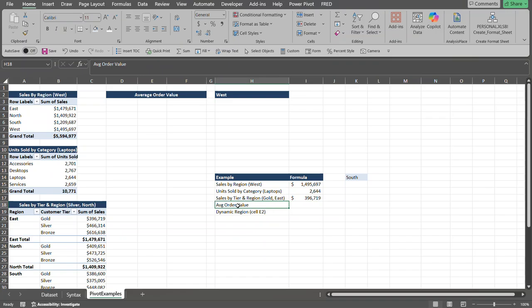Now this one's a little bit different. We want to get the average order value. Okay, so let's figure out how we can do this first. So let's copy a pivot table.